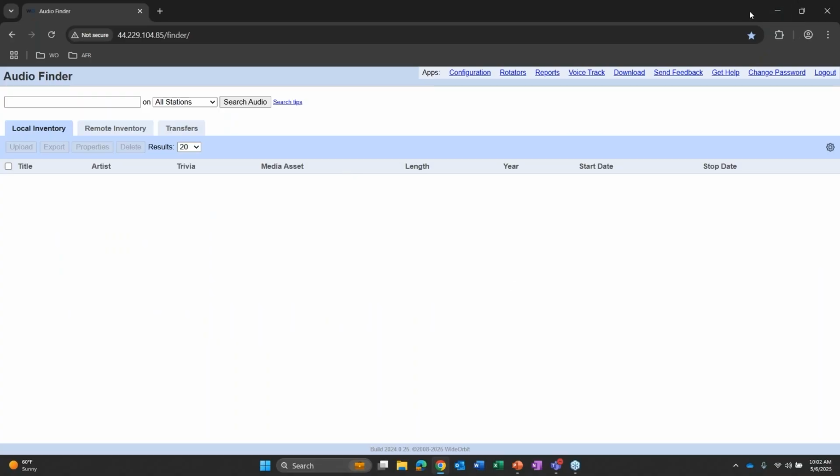Audio Finder. And part of the fun of doing webinars is being able to manage your screens. Just so you know, I'll be moving things around that you can't see on the screen as I'm sharing, but hopefully we'll get through this pretty quickly.